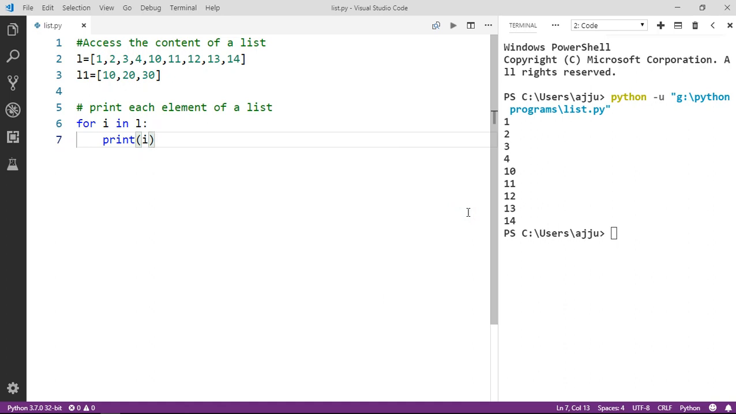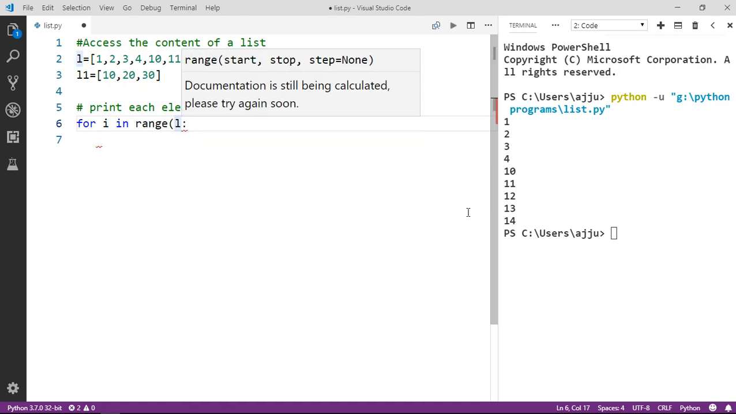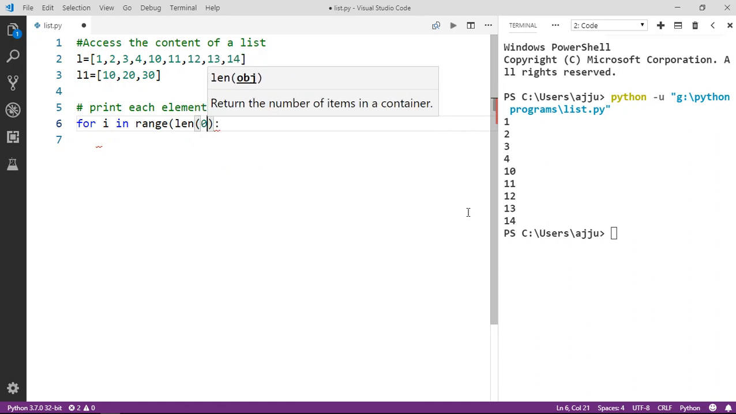But sometimes you want to access elements at the odd positions. How can we do that? If you want to access elements only at the odd positions, first of all we need for i in range, and in the range we need to provide the length of the list. Sorry, here I need to provide the list name.